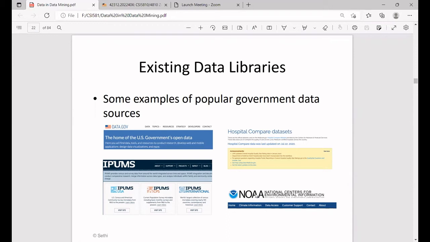There is another site called IPUMS, which is again a government funded site which collects a lot of data and makes it available for different purposes. You can browse through that and see what kind of data you can find that might be of use for your project. There are Hospital Compare data sets where they compare different hospitals in terms of all kinds of parameters, all kinds of attributes.